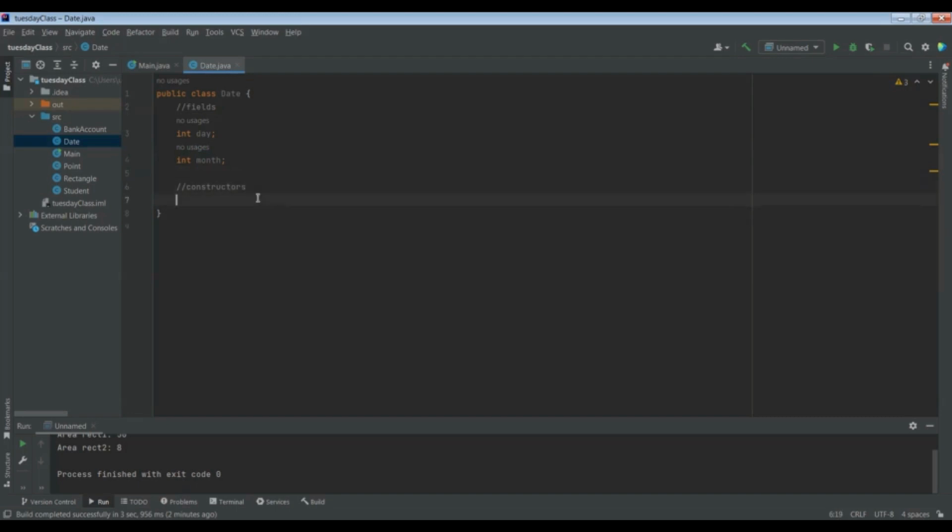Can we have a default constructor here? If we do have a default constructor, what would that do? Not much. So let's go and add the default constructor. What we can do is set day and month to today's date. We can call and get today's date, but it's a little complicated.